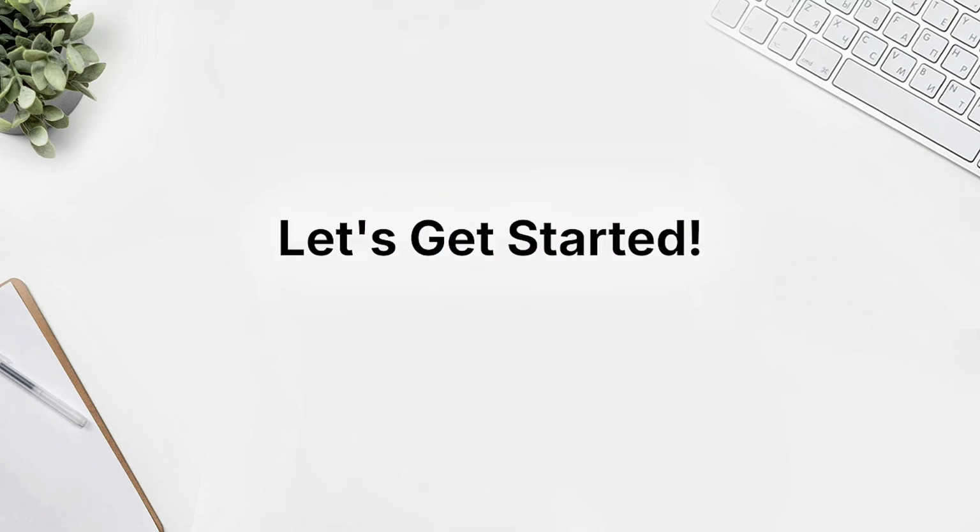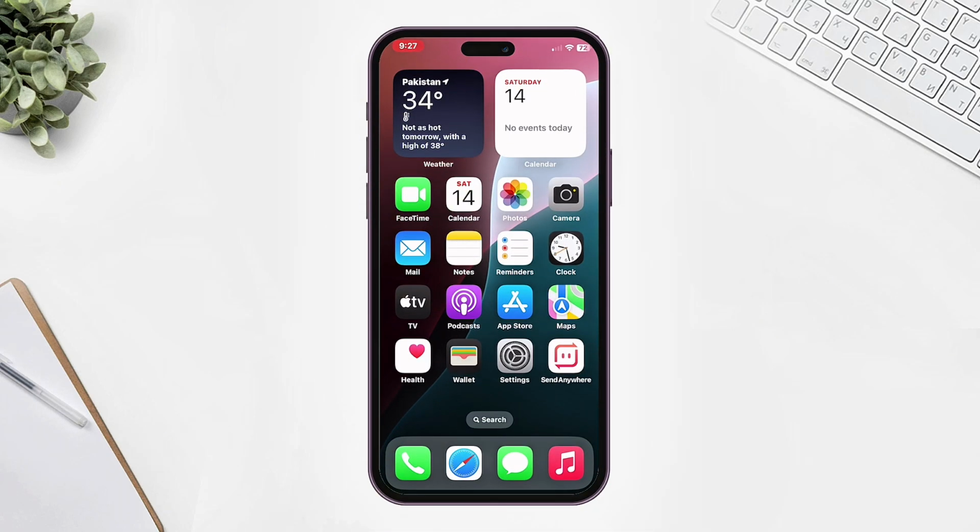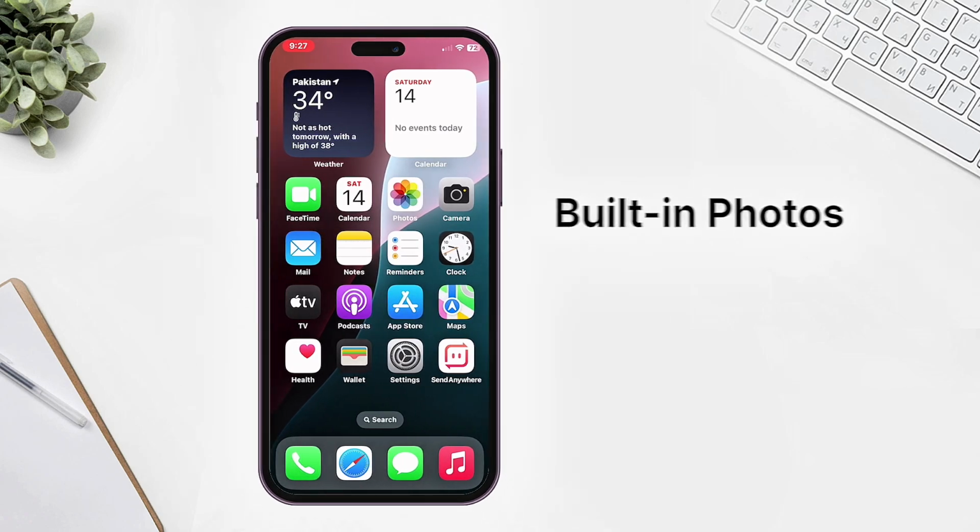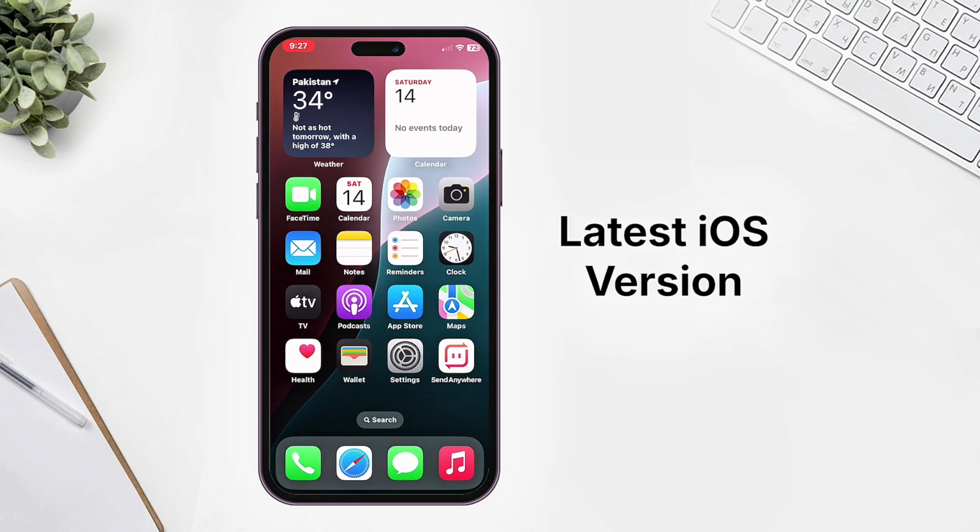Let's get started. First of all, you don't need to install any extra apps. This works with the built-in Photos and Widget system. Just make sure your iPhone is running the latest iOS version.